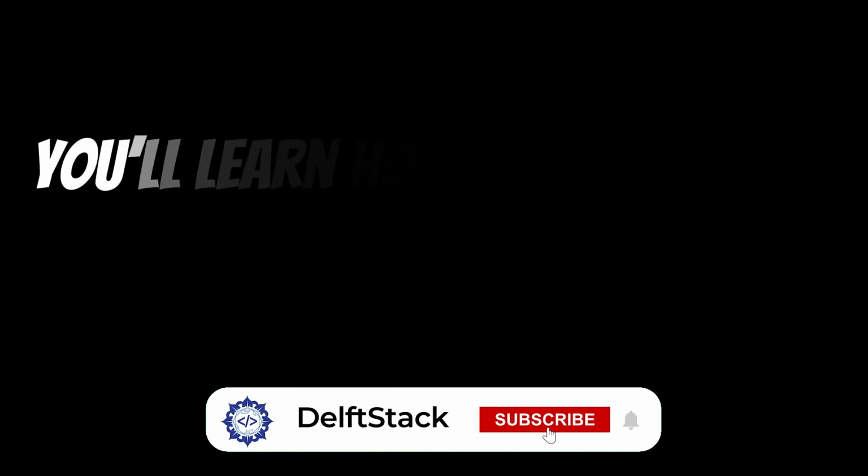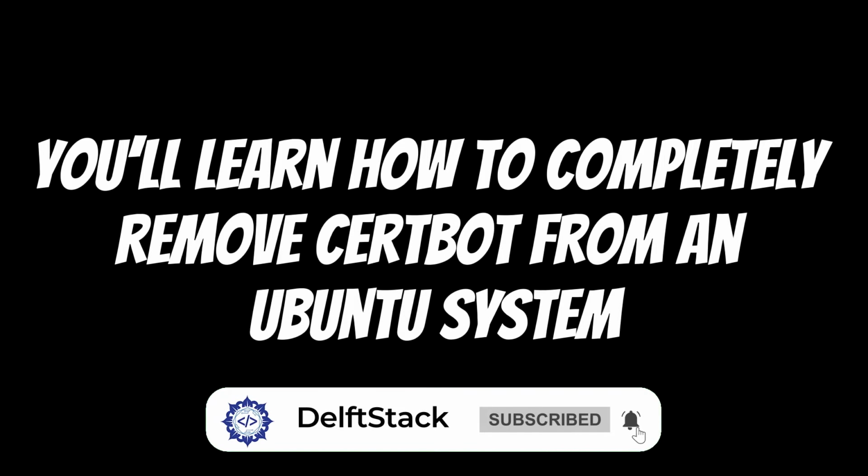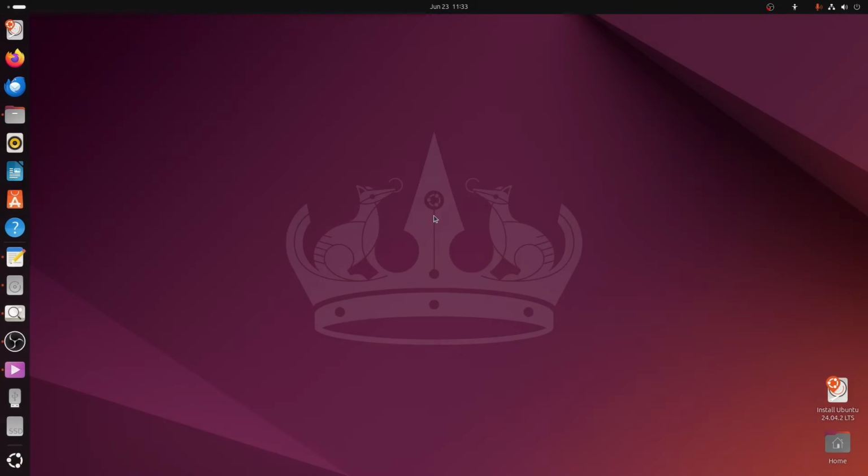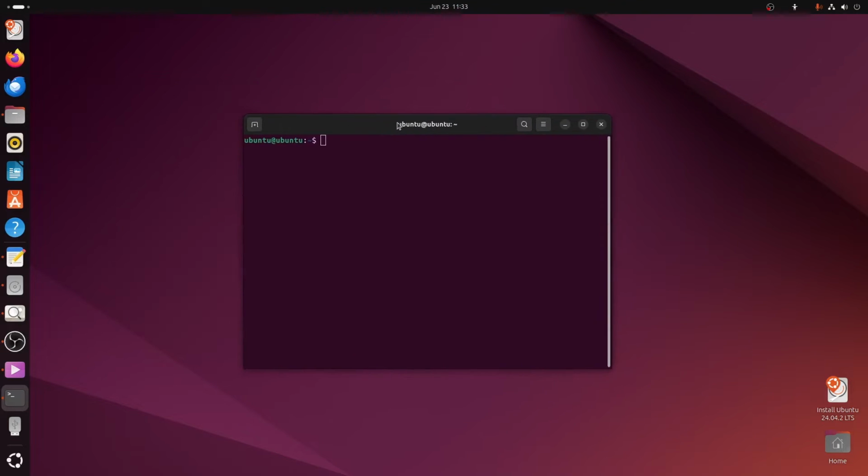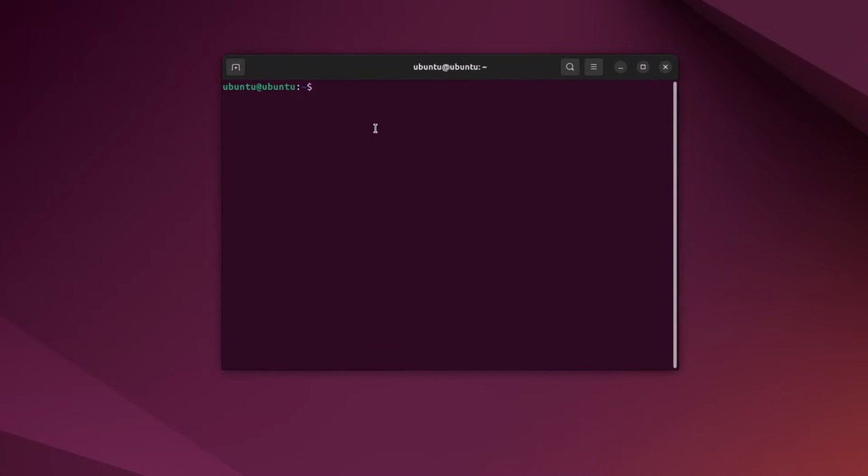In this video, you'll learn how to completely remove Certbot from an Ubuntu system. Let's begin. First, open your terminal. You can do this by pressing Ctrl plus Alt plus T on your keyboard.